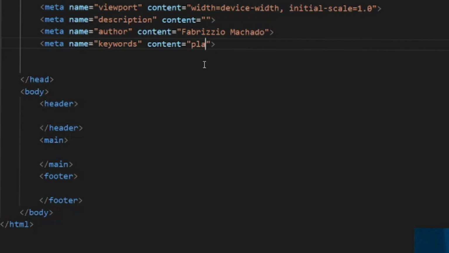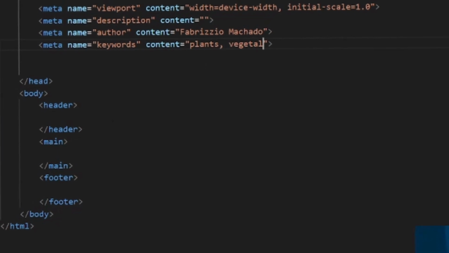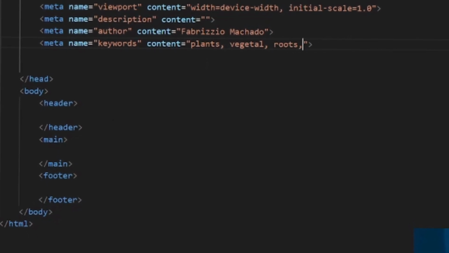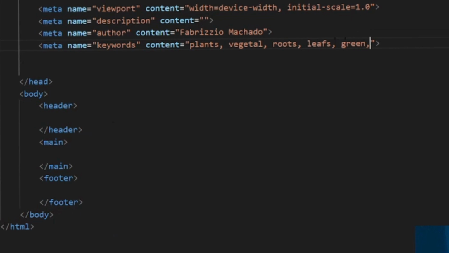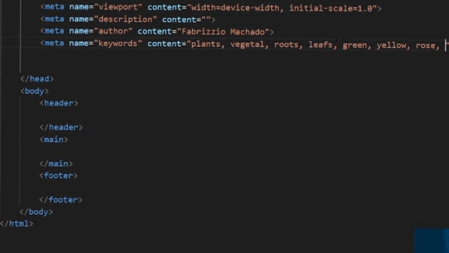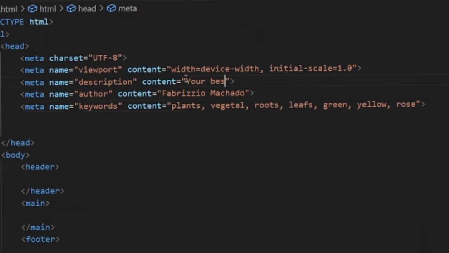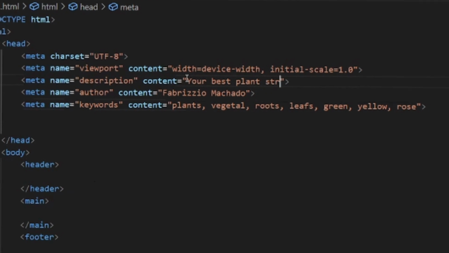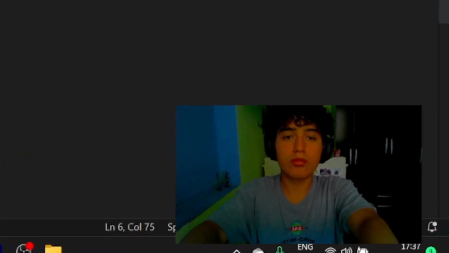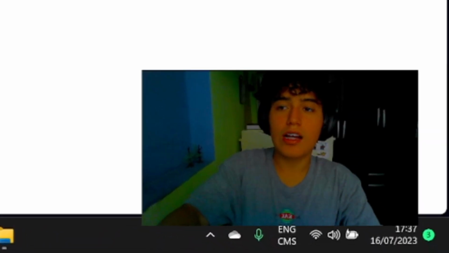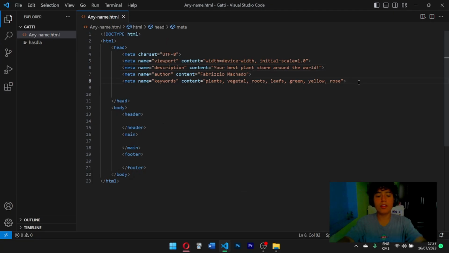So our tags will be plants, I don't know, vegetal, roots, leaves, green, yellow, rose, I don't know, your best plant is stored around the world. Epic. And we don't get anything. I'm going with the link tags.